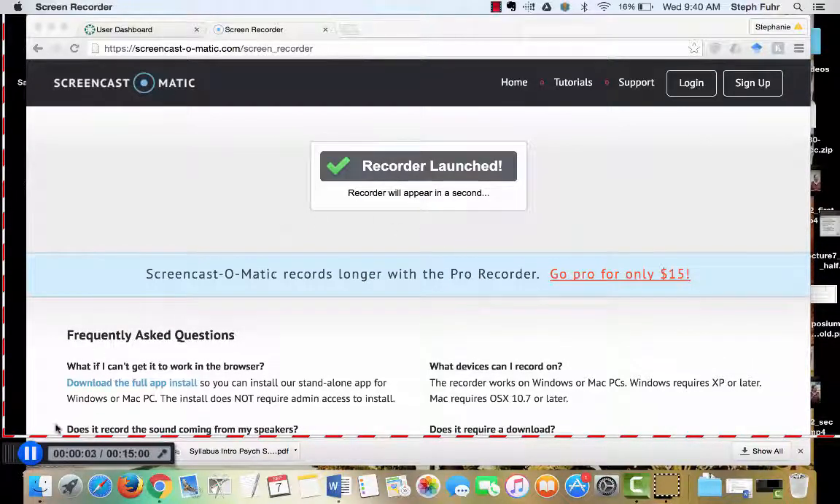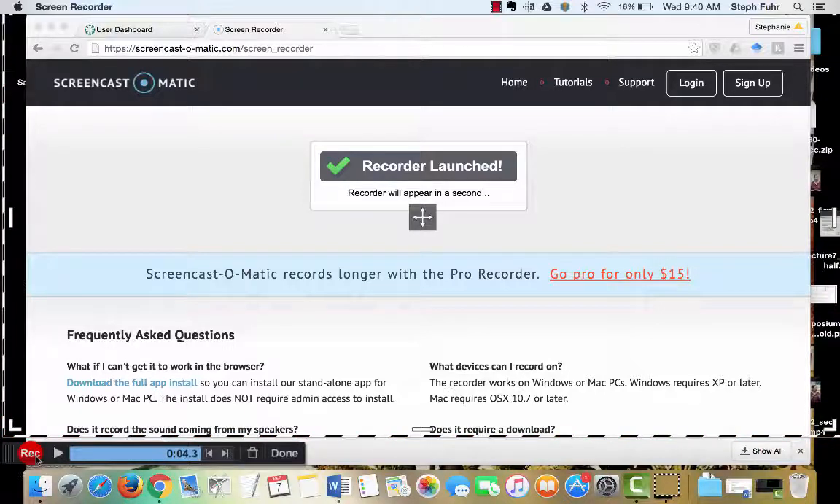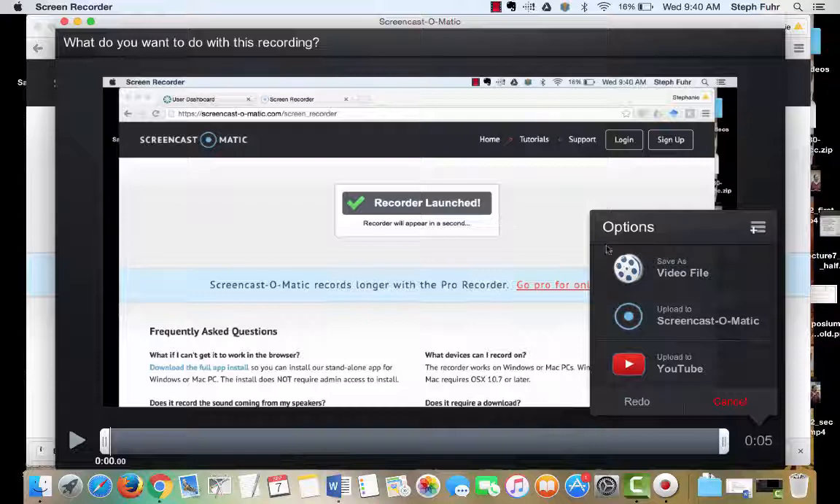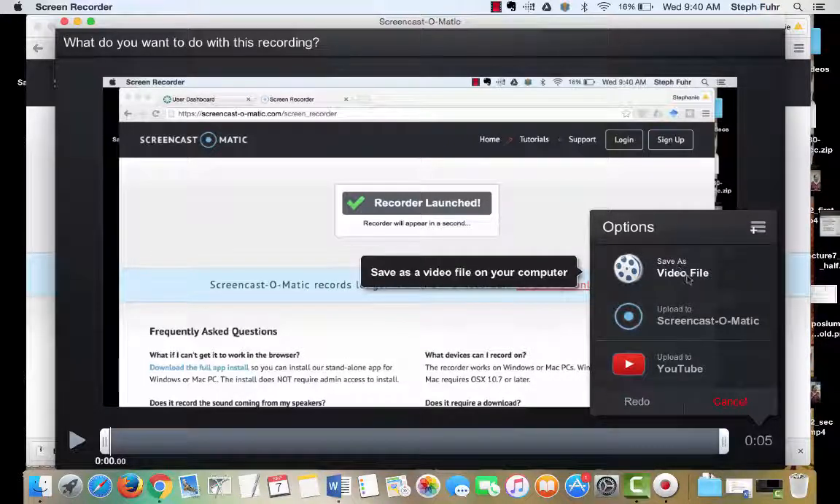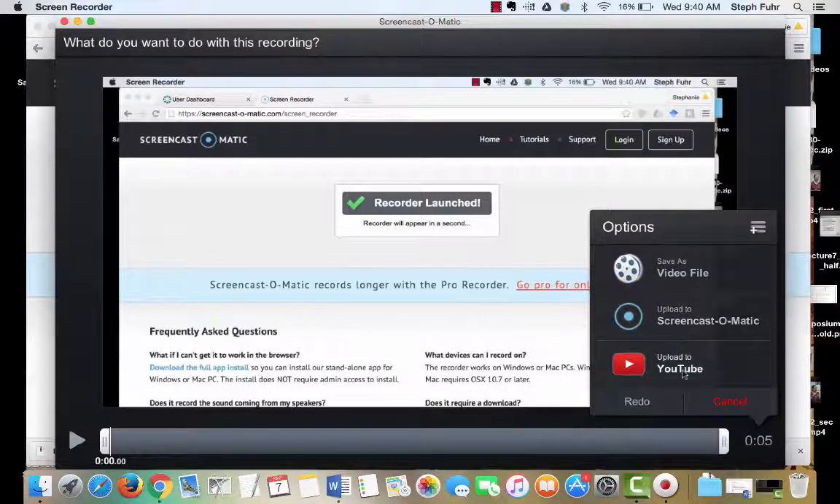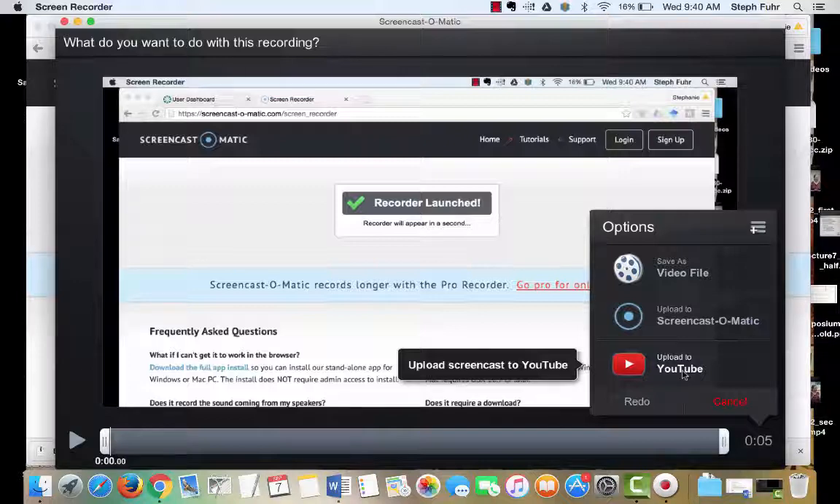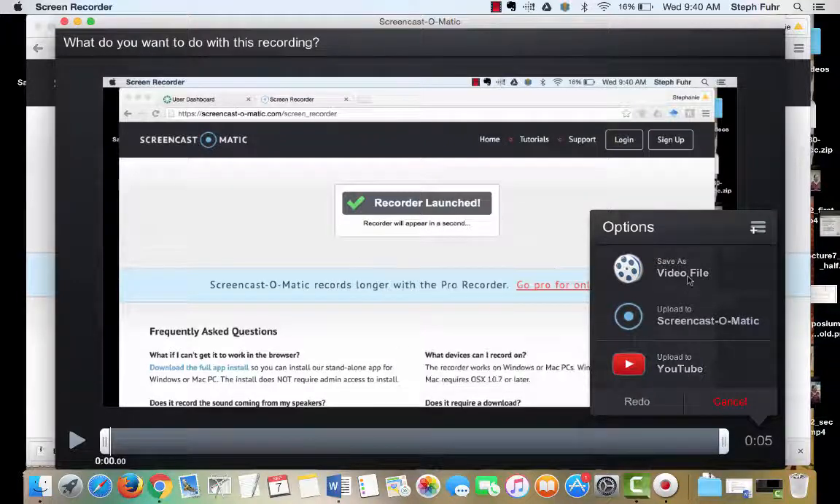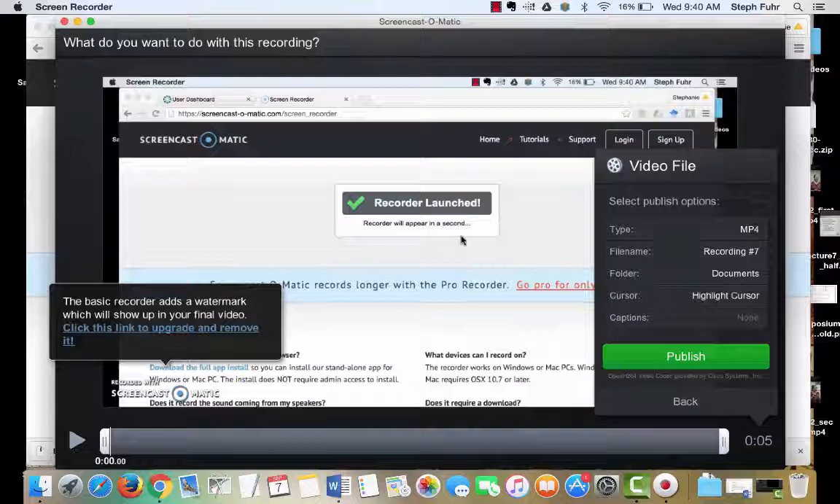Then once you're done, you can pause, then you can say I'm done. And now it'll give you some options. You can save as a video file, you can upload to Screencast-o-Matic, or you can upload to YouTube. I usually just upload mine to YouTube, but if you save it as a video file, it'll save it as an MP4, and then you can save it wherever you want, upload it to Canvas, whatever you need to do.